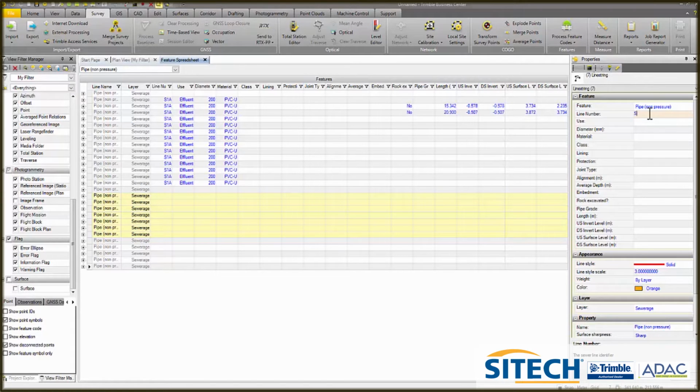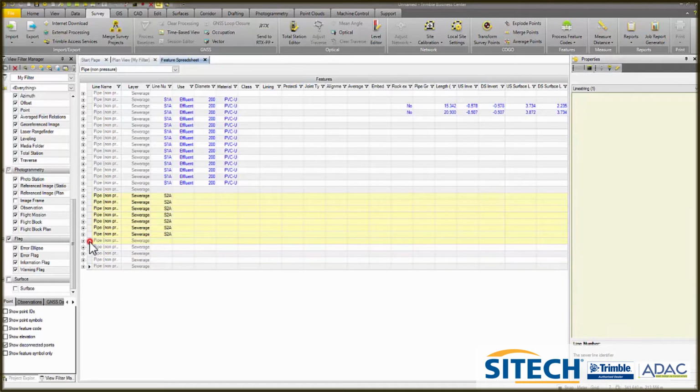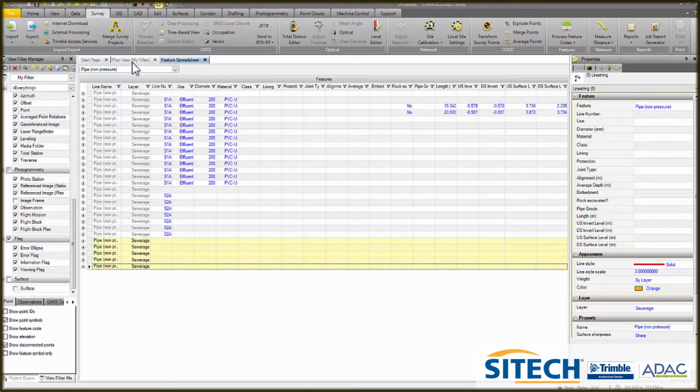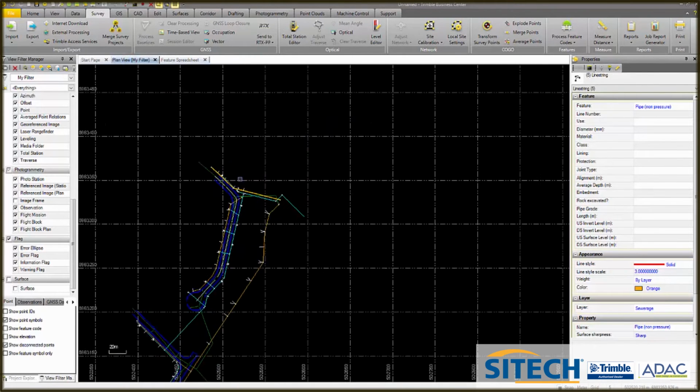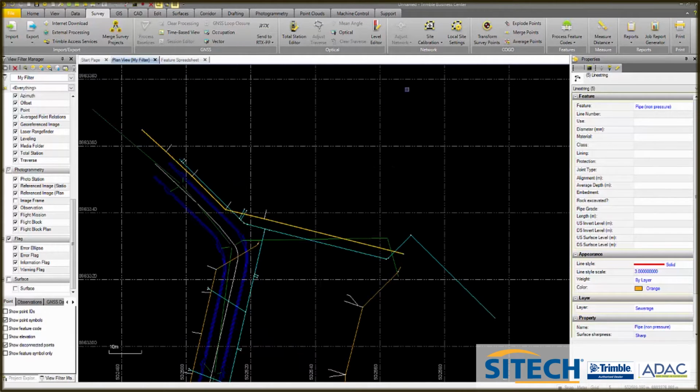We'll call it S2A. Just double check that you have nothing else selected. And this one can be S3A.